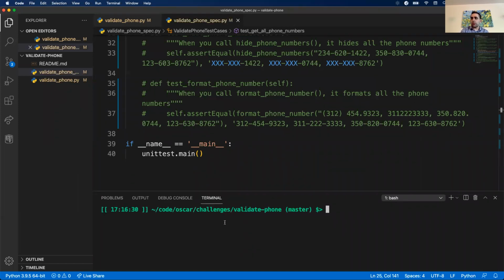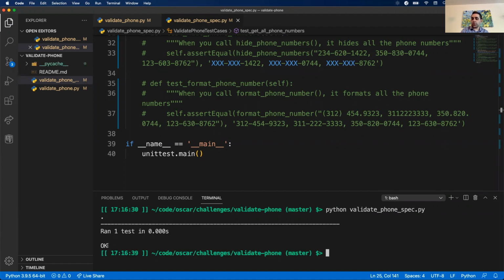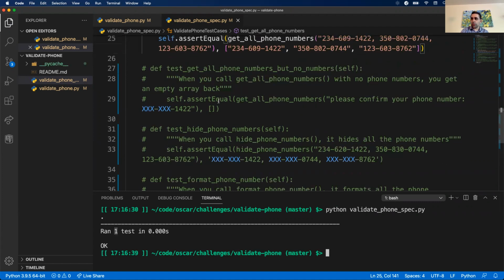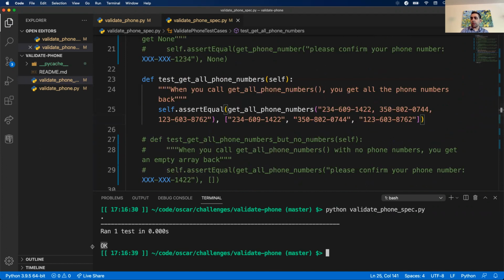So we are in validate phone, and run Python validate phone and the spec file. All right, great. Looks like we passed it. Ran one test, which is the one we had uncommented, and we got an OK.